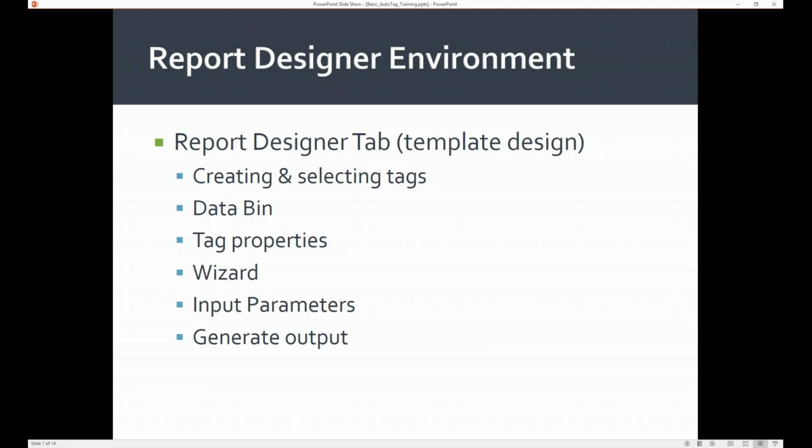Here is where you'll actually create the template. We're going to create a very easy, simple template using some ForEach and out tags. I'll show you how to select the tag, how to pull your data in using the data bin. We'll go over inserting using the wizards for SQL and XPath. We'll show you how to create input parameters within the Auto Tag tab, and also how to generate output. These are the things that we'll be covering as we look at the Auto Tag tab.